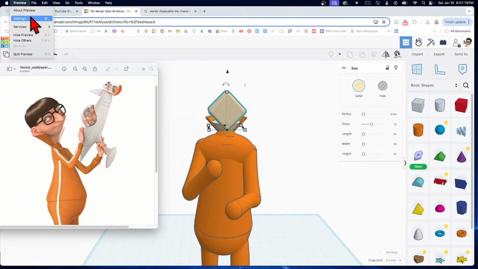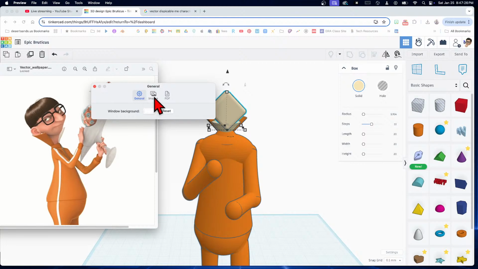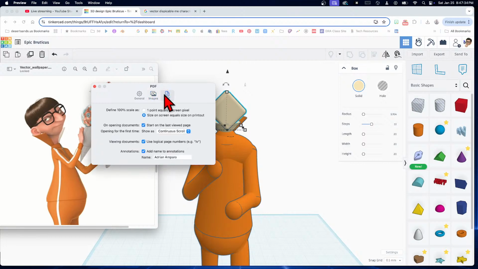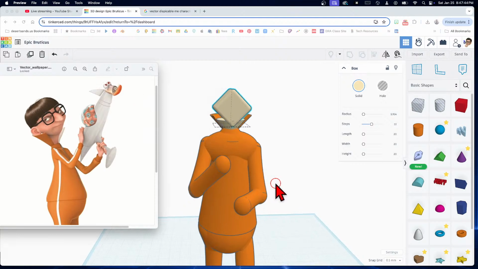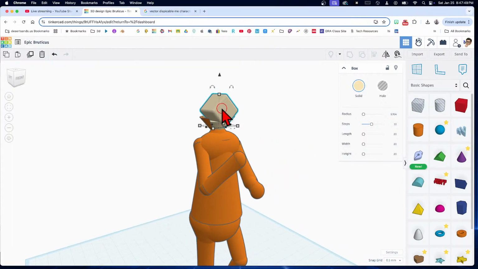Okay, I'm going to check one more time. Settings. Images. Open each file. Size on screen. Size input. PDF, not going to do anything. Okay, let's just keep on doing what we're doing then. Let's look at it from this angle. Let's play with the radius some more.